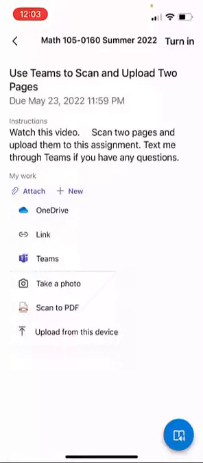What we're going to use is scan to PDF. We don't want to take a photo because photos take up a lot of data. It looks like the fifth one down there is scan to PDF. So I'm going to click scan to PDF.